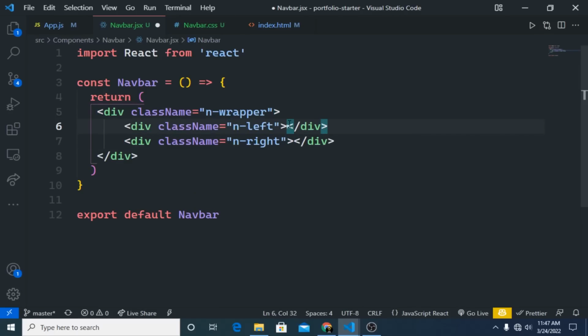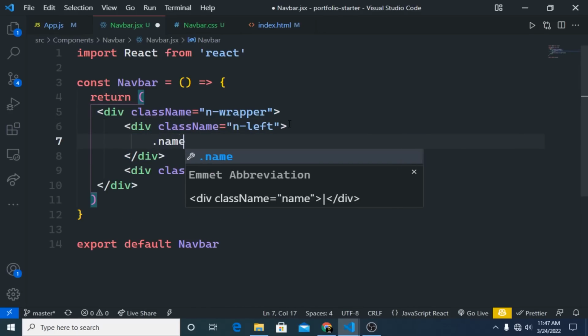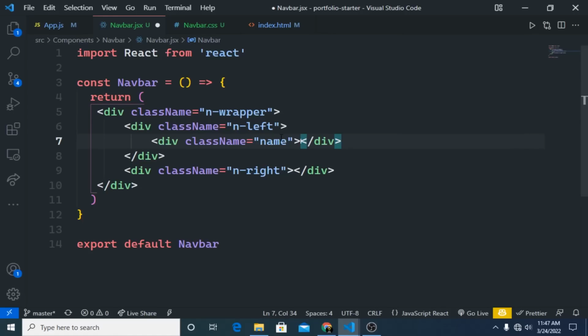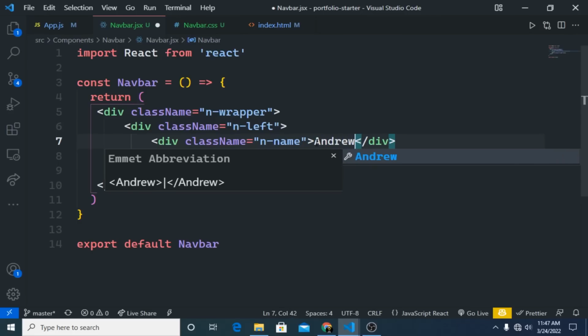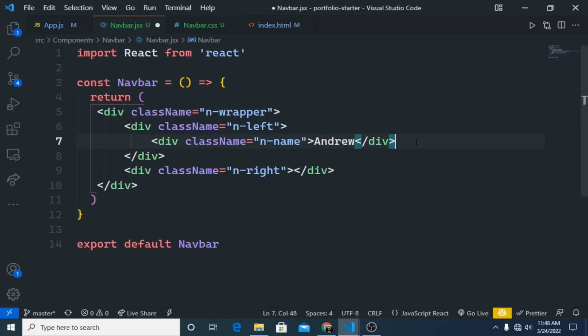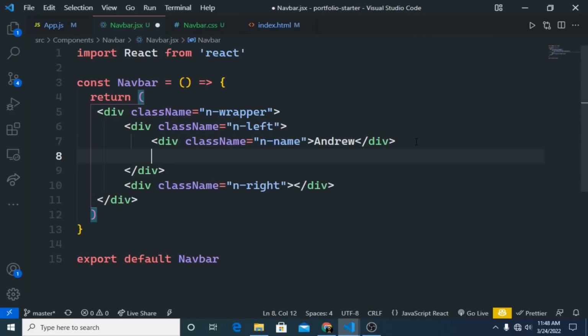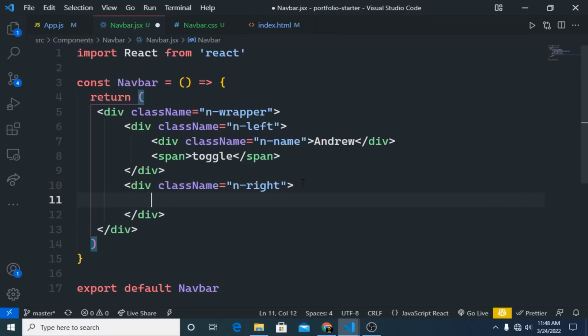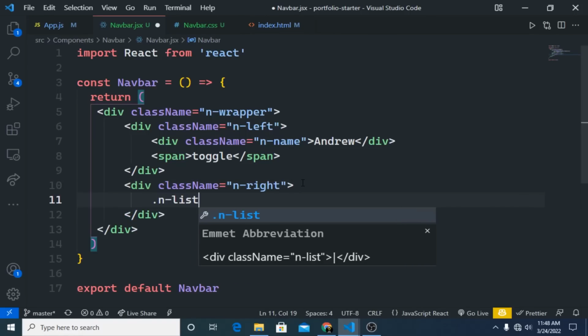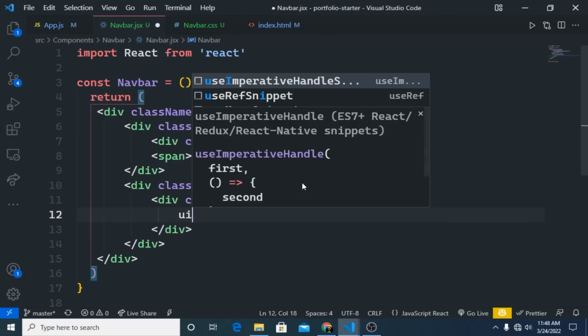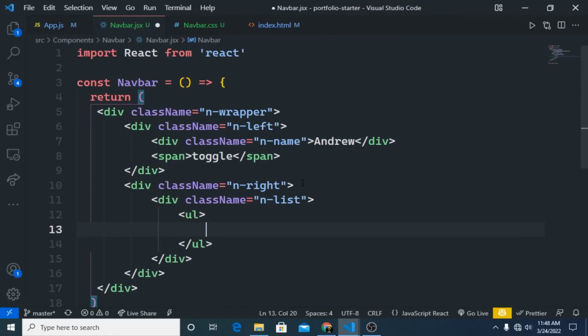Okay, in the left side we have the name, so just call it the name, or more specifically n/name. N is representing the navbar component, and here I have Andrew. Now after this we have a toggle button, but let's leave this for now and just write inside the span, the toggle. Okay, for the right side I have a list, so for the list I am making a div, list, and inside this I am making an unordered list like this.